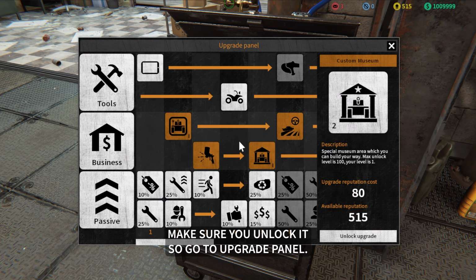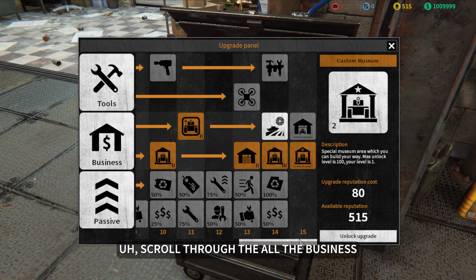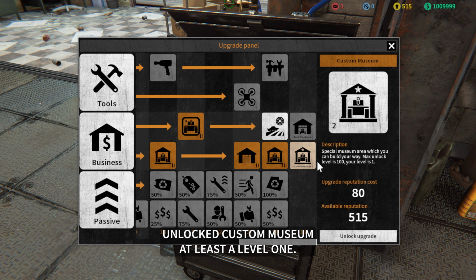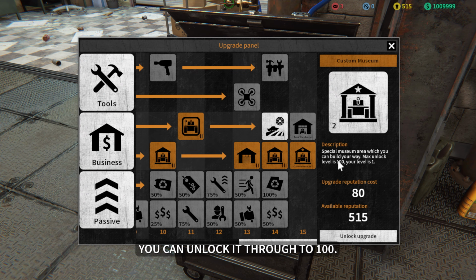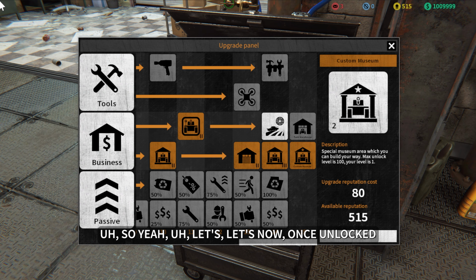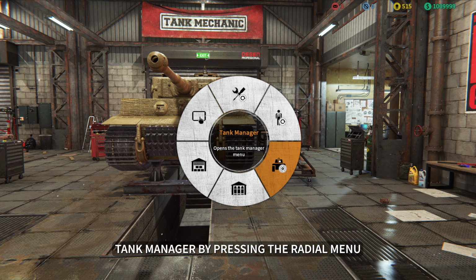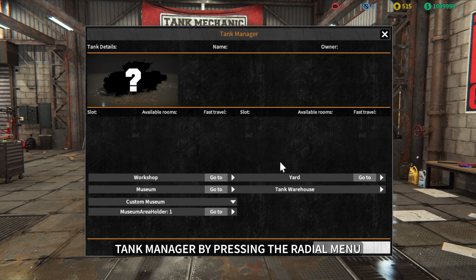So before we go, make sure you have unlocked it. Go to the upgrade panel, scroll through all the business tiers and make sure you have unlocked custom museum at least on level 1. You can unlock it to 100. So yeah, let's now go to Tag Manager by pressing the radial.